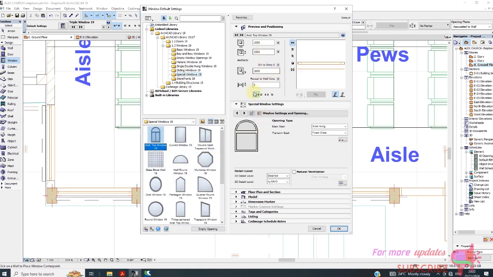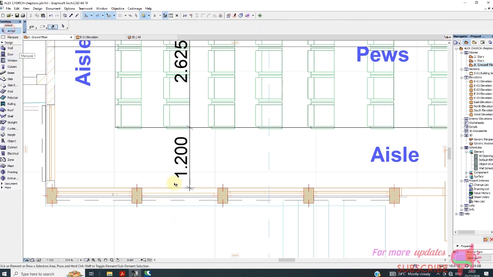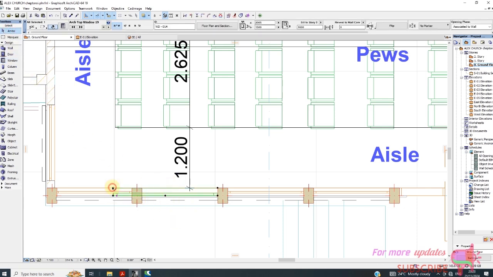Then my window is about 1500 by 2265. Change to 20. So let's insert this window up to there. Then I can just put the window to fit in there by just dragging.